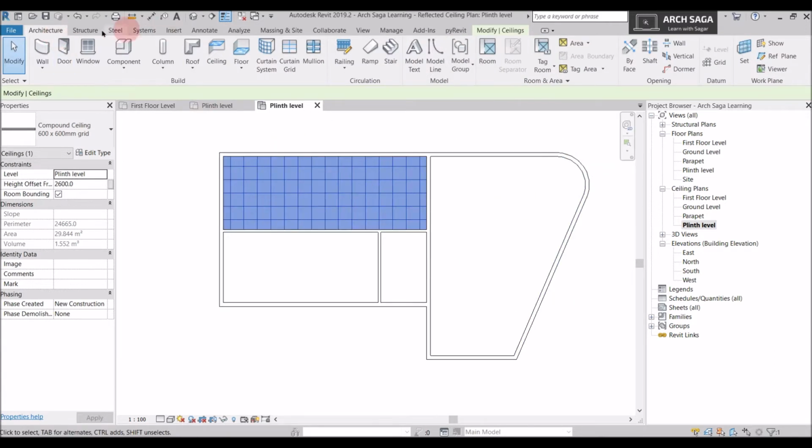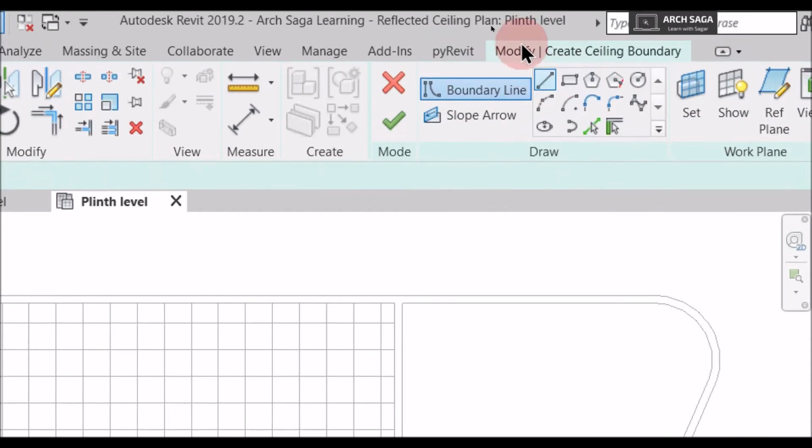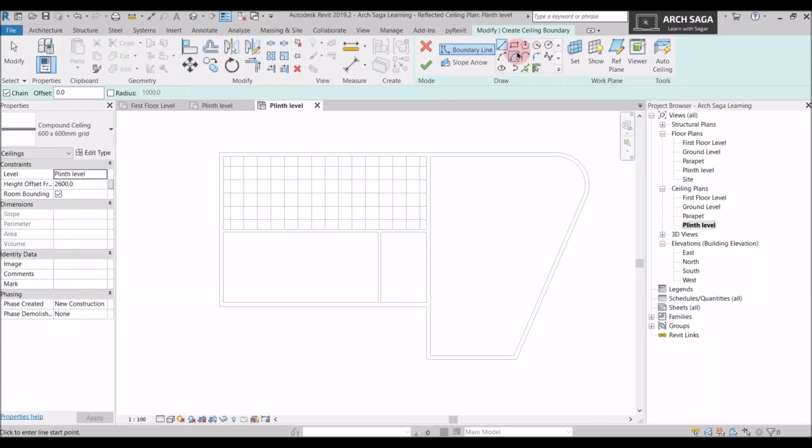I have a different shape here. So I'll go to ceiling and say sketch ceiling. Now as soon as I click on sketch ceiling, here are multiple options. So you can sketch your ceiling picking up these options, like you can have curve, rectangle, circle, anything. So let's go with line itself.